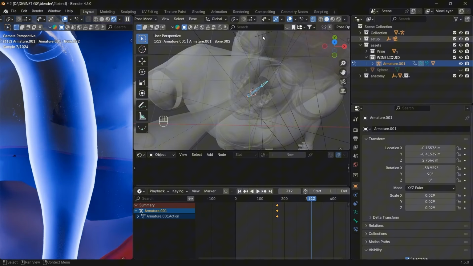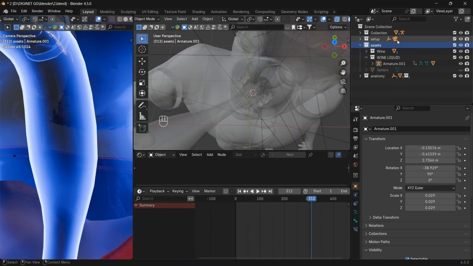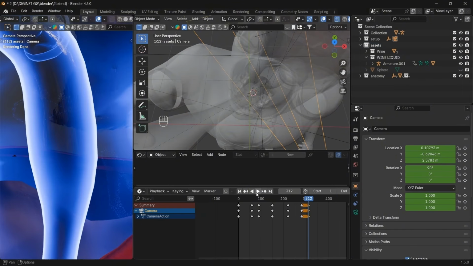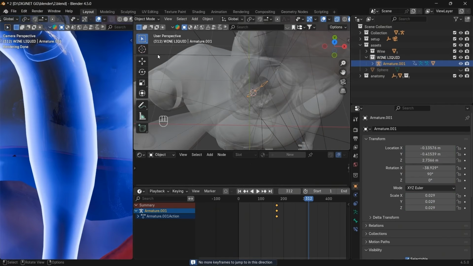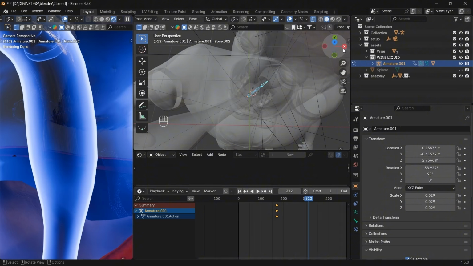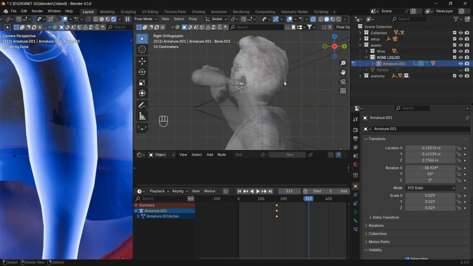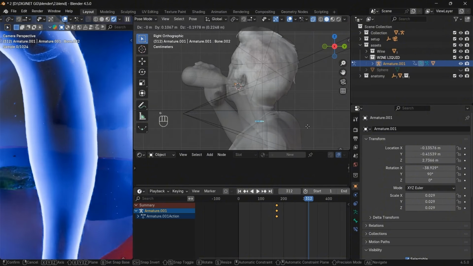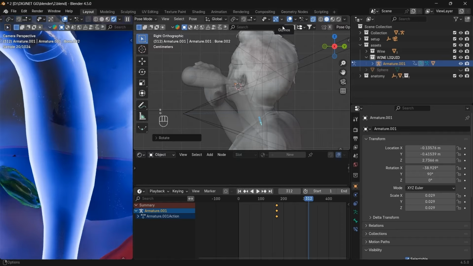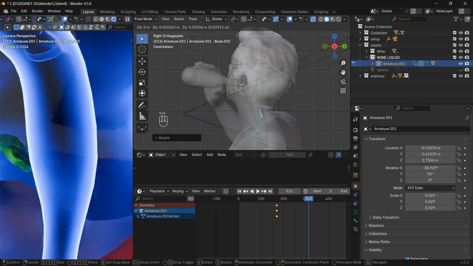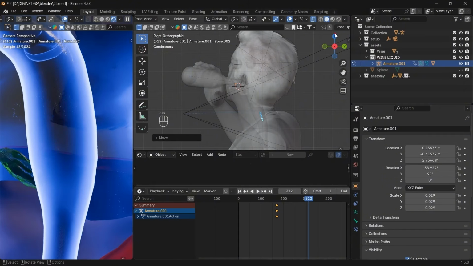And at the frame, let me select the camera, frame 312, it should reach over here. For that, go to the pose mode, and let's move it down. First, I'm just fixing the first and last frame first. After that, I will create the in between frames one by one.